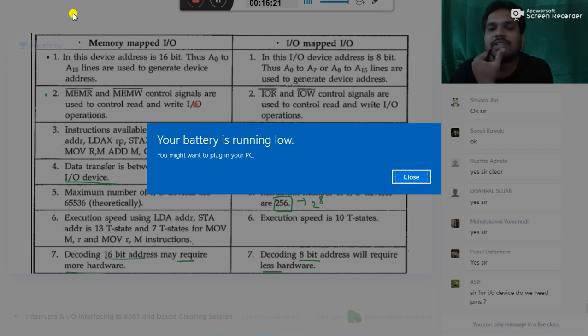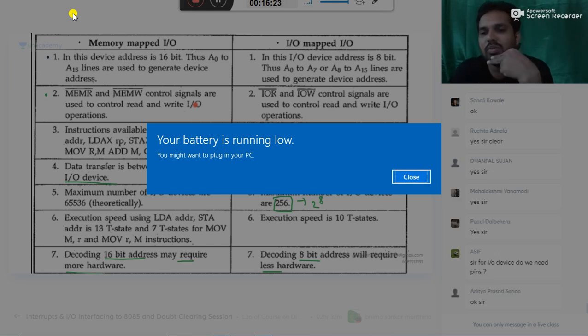What do you mean by pins, Asif? What do you mean by pins? IO device is any IO device. It will have input and output device. If you want to give the input, data line is required compulsory. So let's move to the next one.